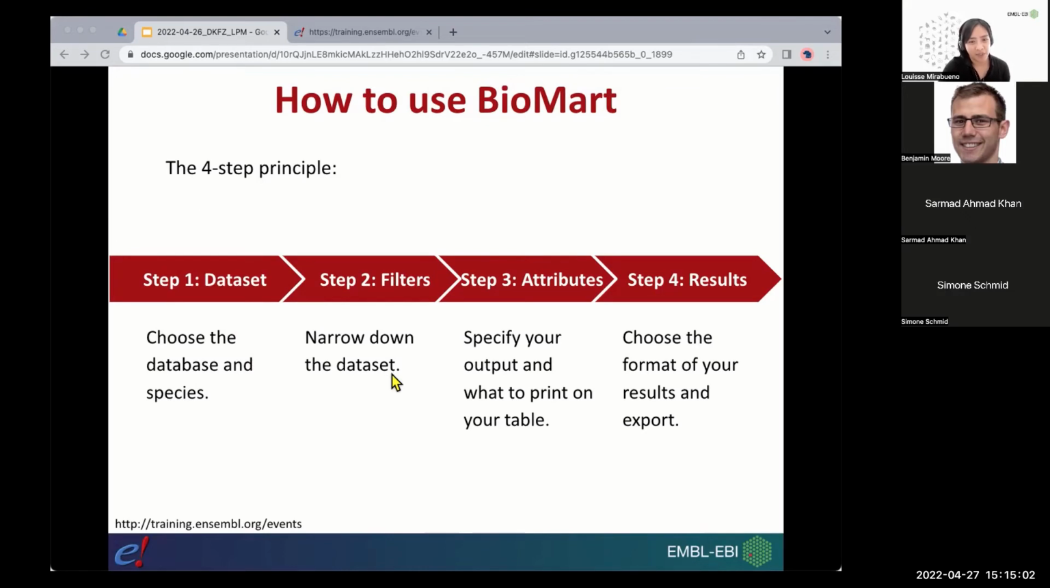The second step is to apply filters. So in this step, you narrow down your data set. Then step 3, which is specifying your output. So what you want to print on your table, all the details that you want in your results. Again, it will make more sense when I do the demonstration in a minute. And then finally, in step 4, you choose the format of your results and how you want to export this.